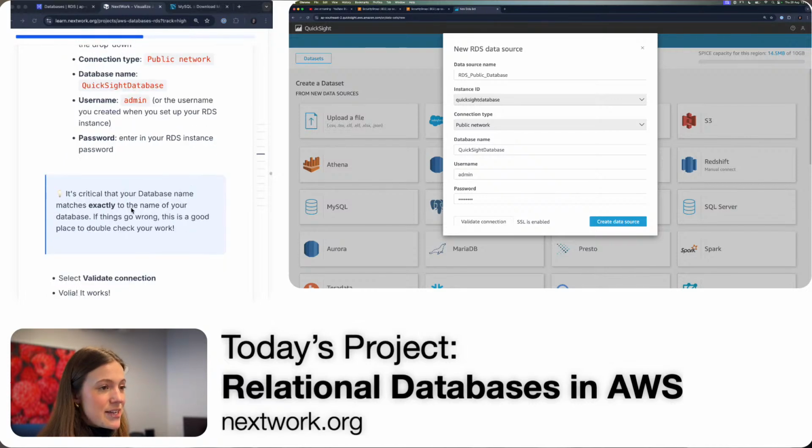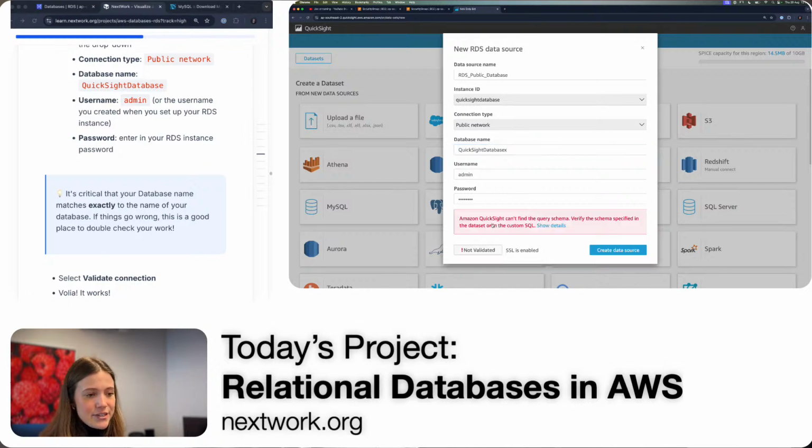And please make sure, it is really critical that your database name matches exactly the name of your database. And if it is wrong by any measure, then it's not going to like it at all. But we can check by selecting validate connection. And it got a green check straight away. We can actually test this. Let's go database X and then validate connection.